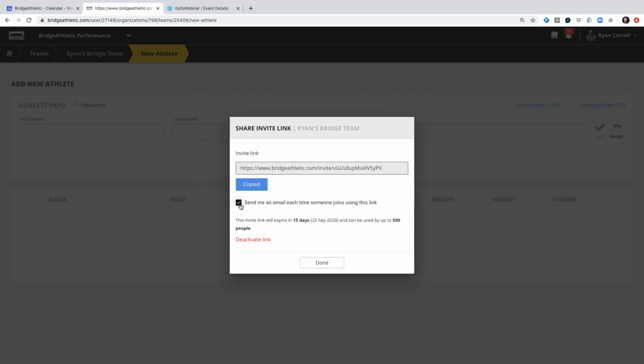So you can see here I've left it checked that I want to get an email every time someone joins. That way I can monitor who's getting access to my programming and to my team, and then deactivate anyone who I don't know or don't recognize, to protect the security of what you're doing.